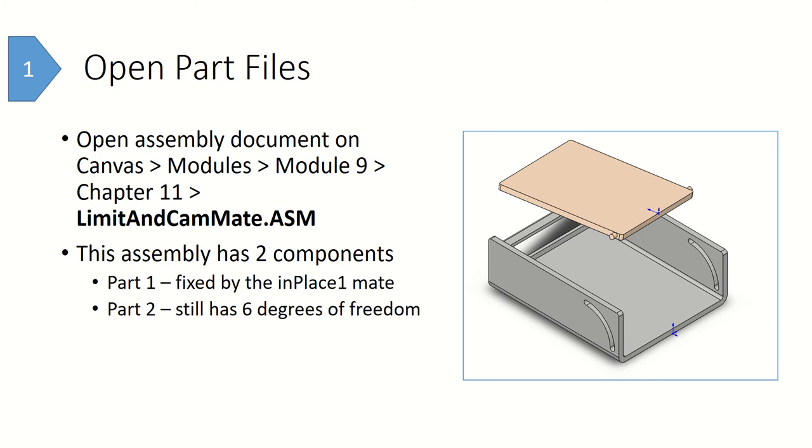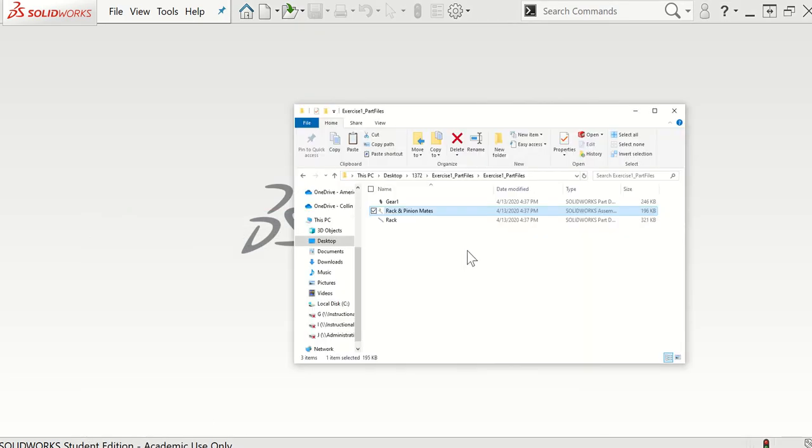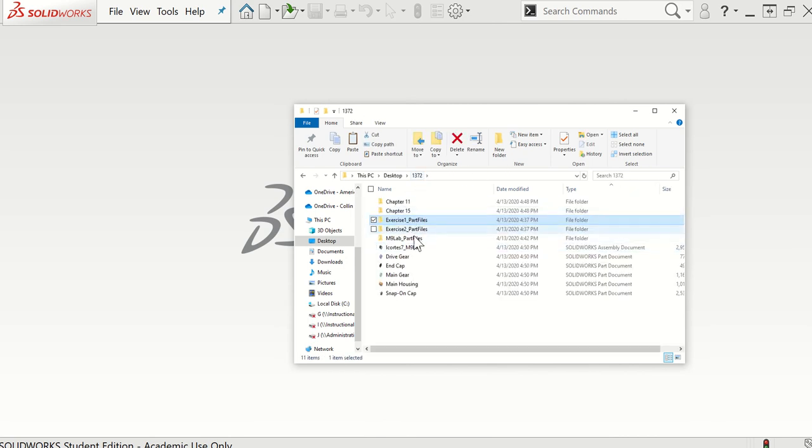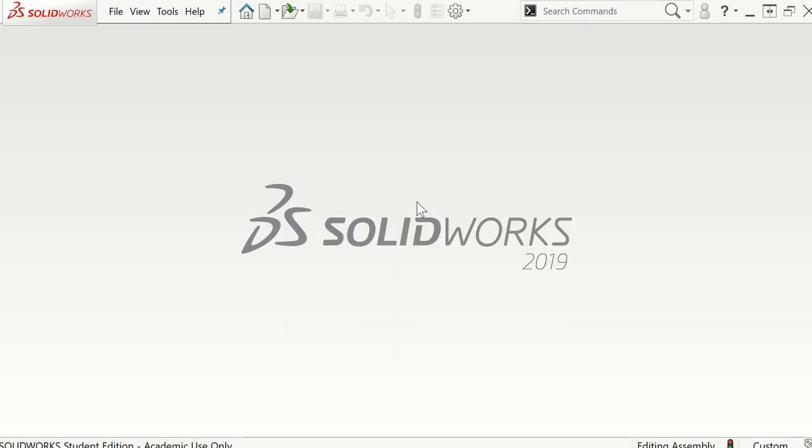All right, so you'll open the part files. Hold on one second. Okay, we'll open the part files, exercise 2. Okay, and then we're going to do this assembly cam and limit mate assembly file.